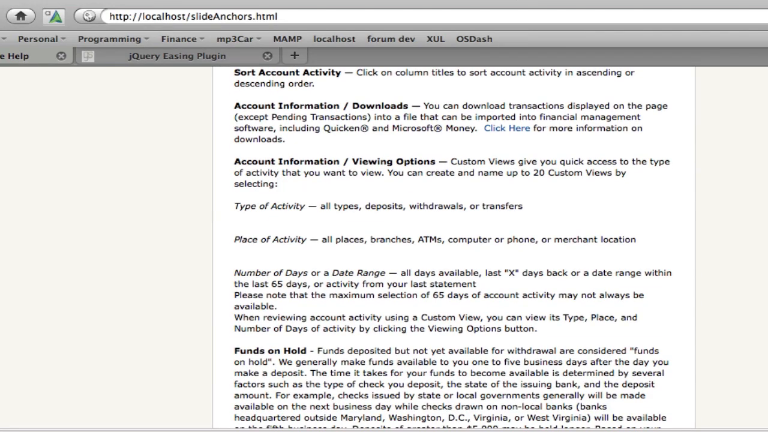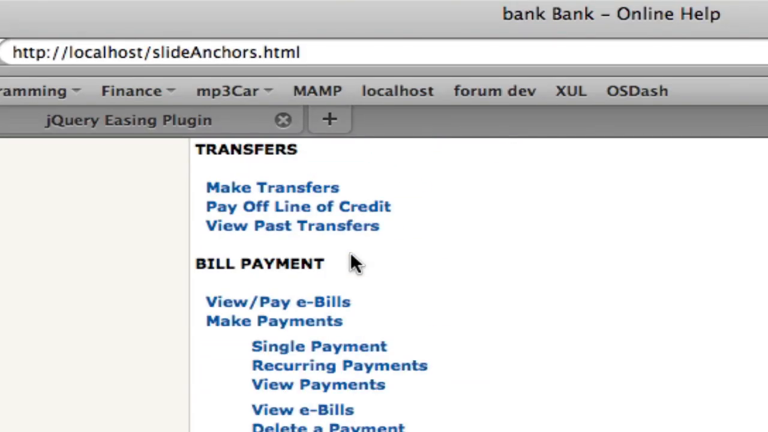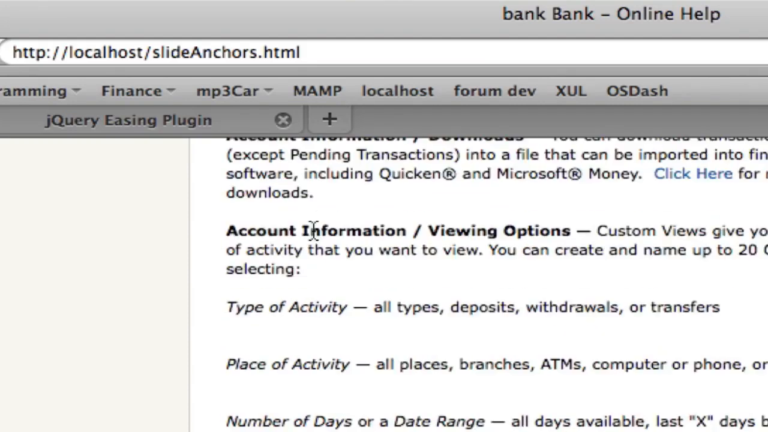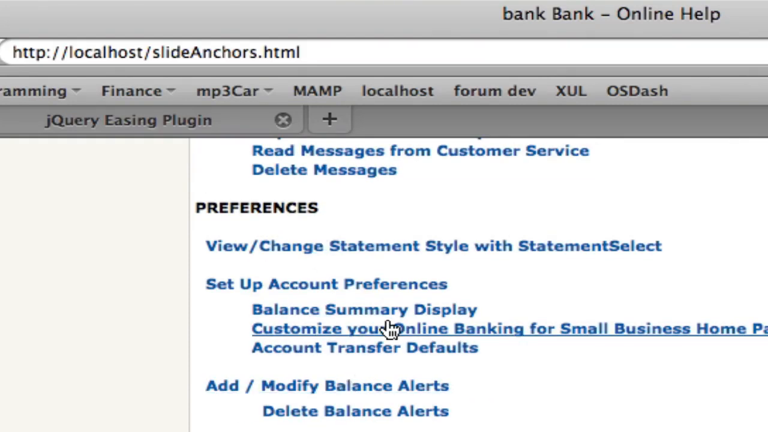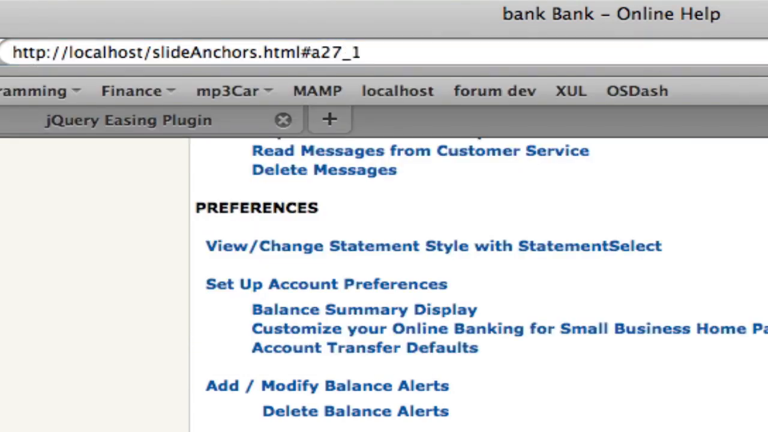Okay, so we have 1 minute left. Let's do the last part. Basically, what we need to do is catch when the page loads. So to get the hash of the page. Say we want to load this guy, which would be, let's see, that would be #A27_1, right? So we want to load #A27_1. That's the one we're going to want to load.